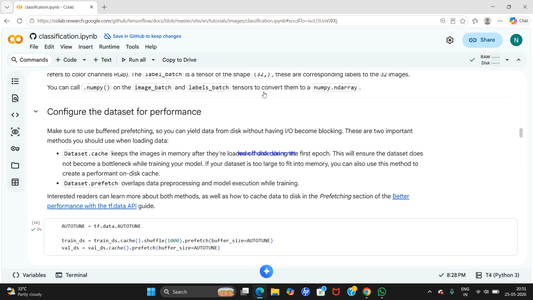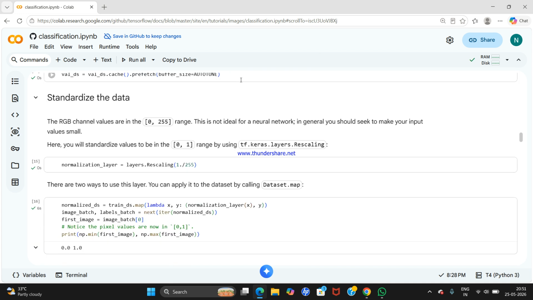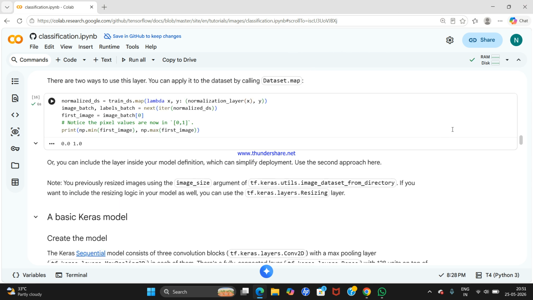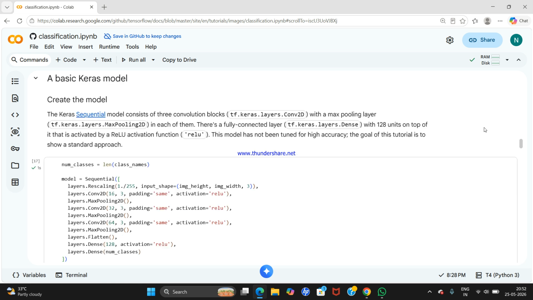Then you can continue the code and configure it, then standardize the data. If you want to go for standardization, you can use normalization_layer equal to layers.Rescaling of 1.0 by 255. There are many ways that you can use the layers also, then follow the code. So today we see the basics only.